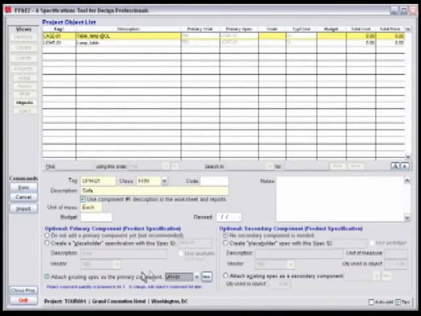And now it has been pre-selected. We're back at the object screen, and now I need to add a placeholder for the fabric. We'll call this fabric fab-01, and we'll call it fabric at lounge seating. Unit of measure would be yards.